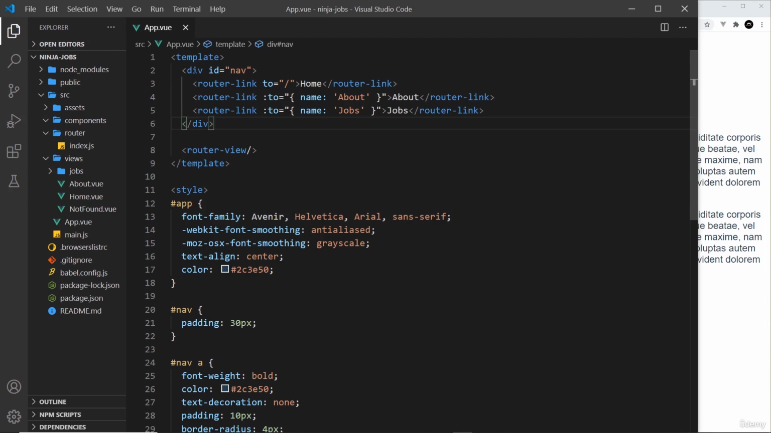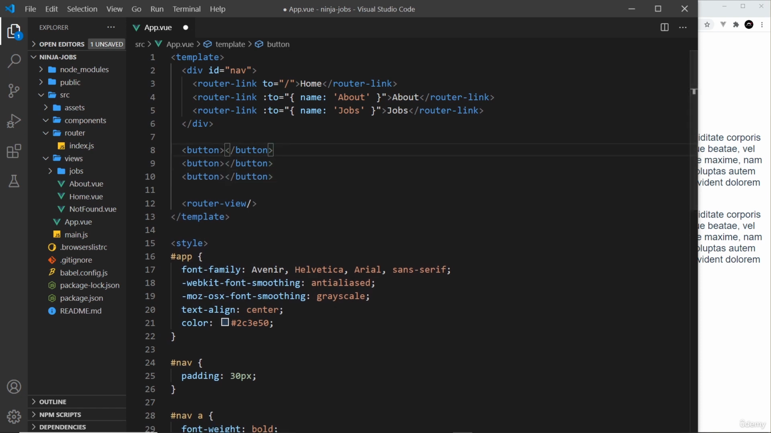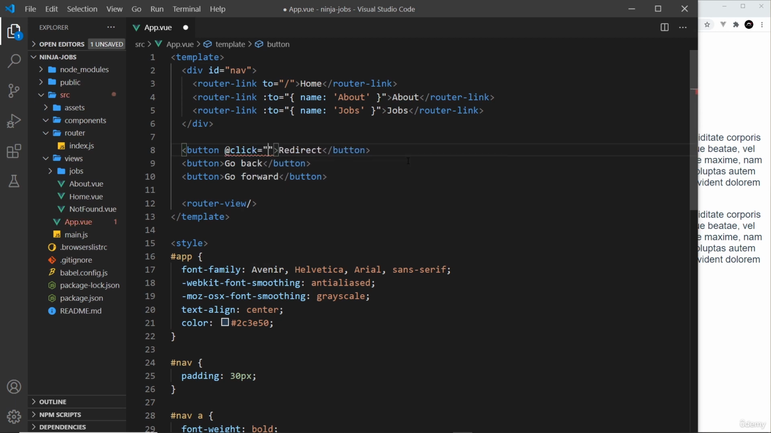So to demo this, I'm going to go to our root component, app.vue, and I'm going to create 3 buttons below the nav but above router view. So let me create those first of all. Button, button, button, and inside the first one, we will say we want to redirect the user. And then the second one will be go back a page, and the third one will be go forward a page. So pretty self-explanatory. When they click this, I want to perform a redirect. When they click this, I want to go back a page through the history, and this one go forward a page through the history. Now we need to attach click events to each one of these and apply handlers to each one as well. So let's do that.